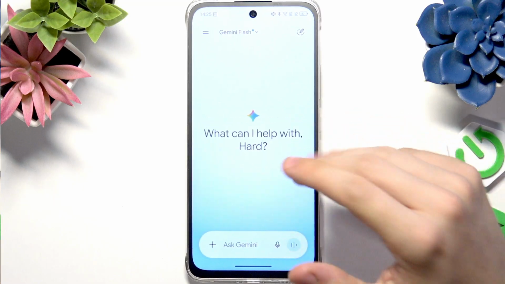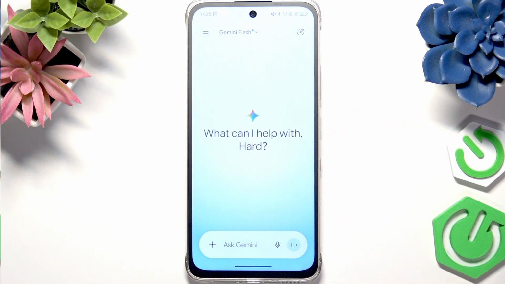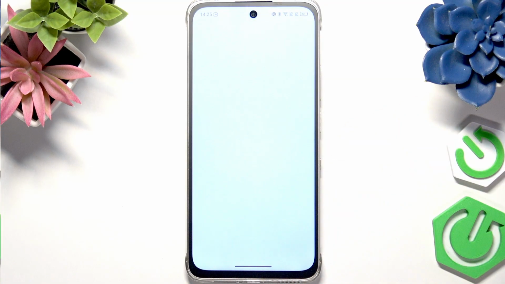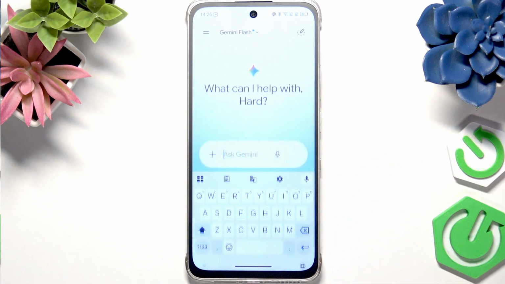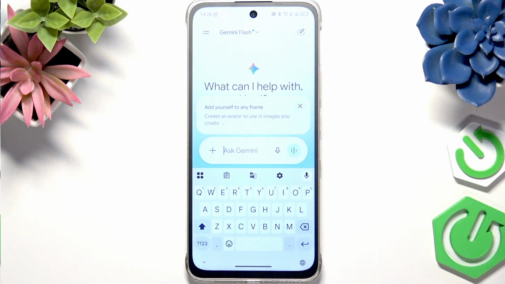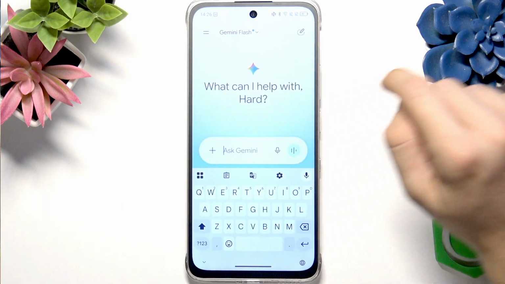Now, it may get you through a few steps of the setup. In my case, it is already set up, but I'll show you what the steps would look like. So if I had opened Gemini, then it would get me through this button. I would click on Use Gemini, and sometimes that's it. And sometimes it would ask you for setting up Hey Google. But I'll show you how to do it in a moment.